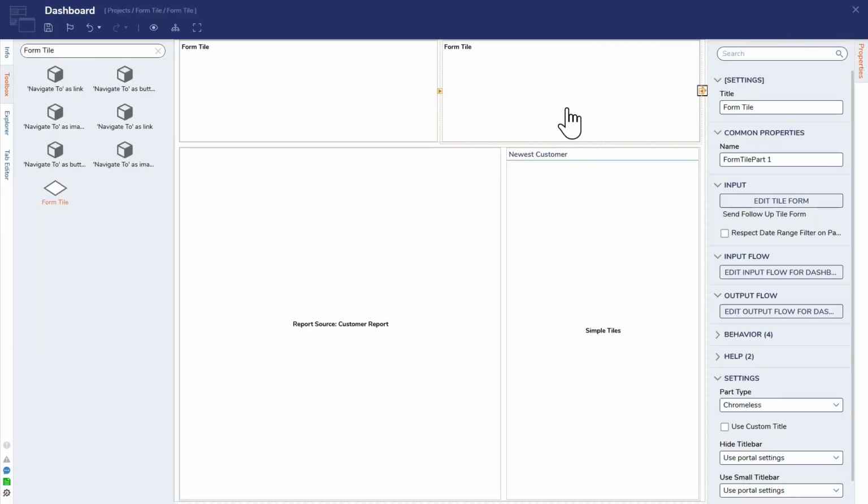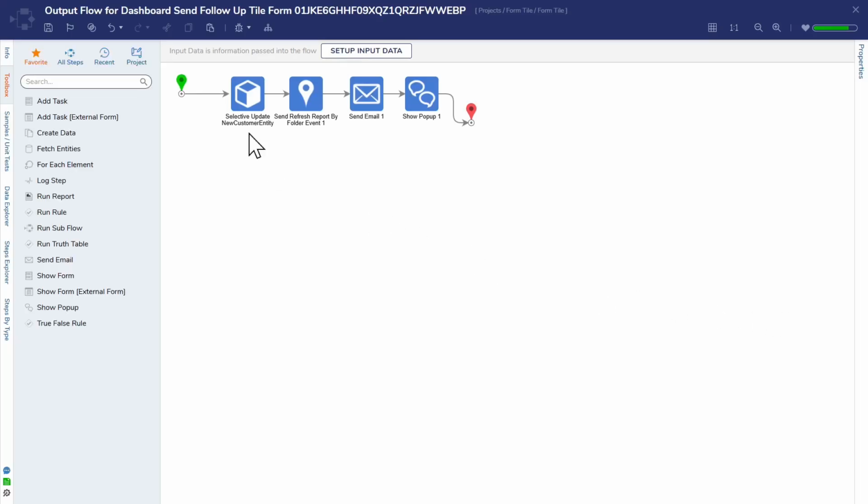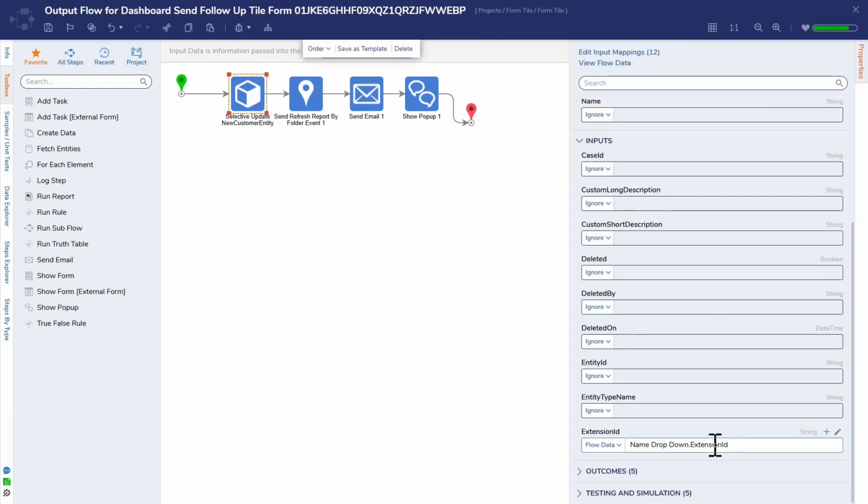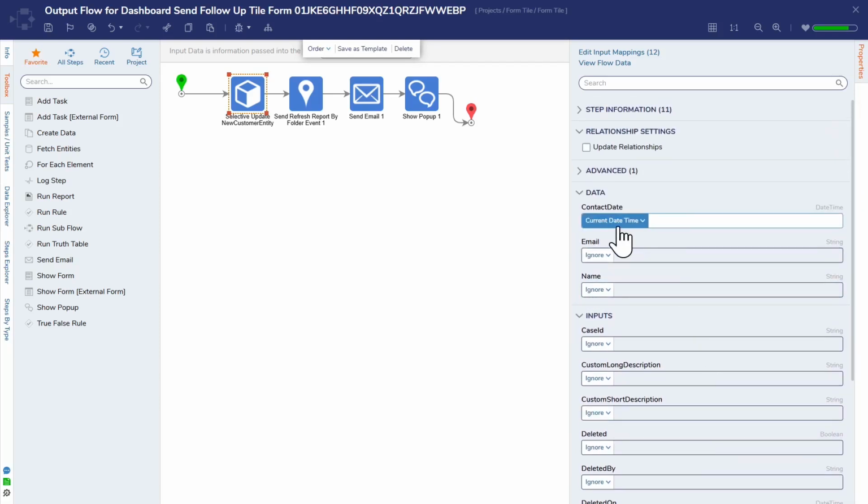Once a selection is made, it will go to the output. And for here, we chose to do a selective update. Because we were passing in the entire case entity, we can simply map in the extension ID for extension ID and just update the fields we want. And all we want to update here is the contact date, so that when they click that button, it will contact them.